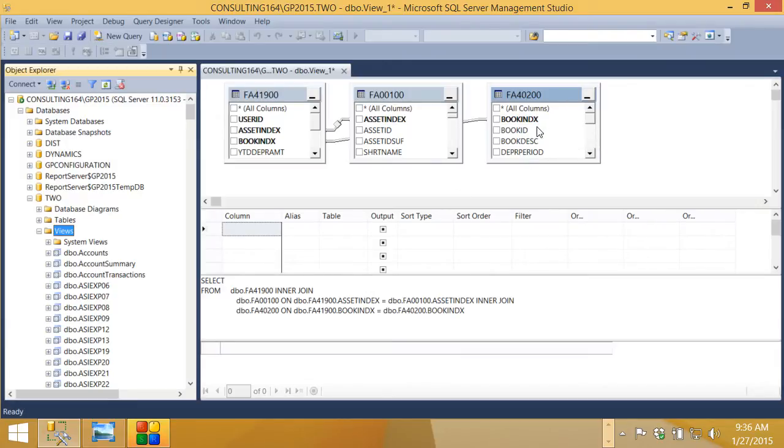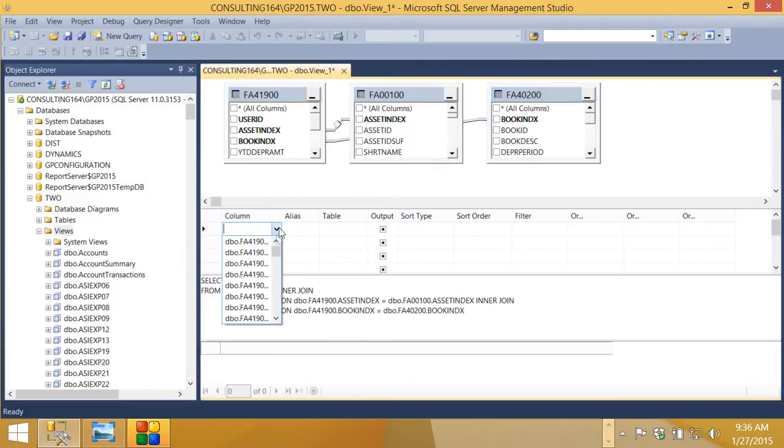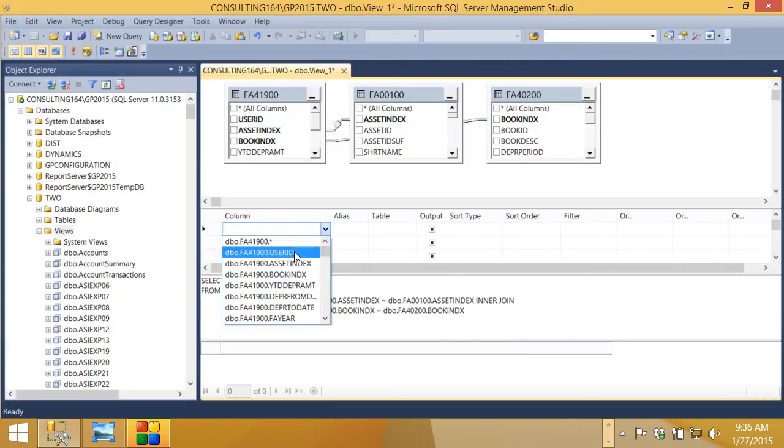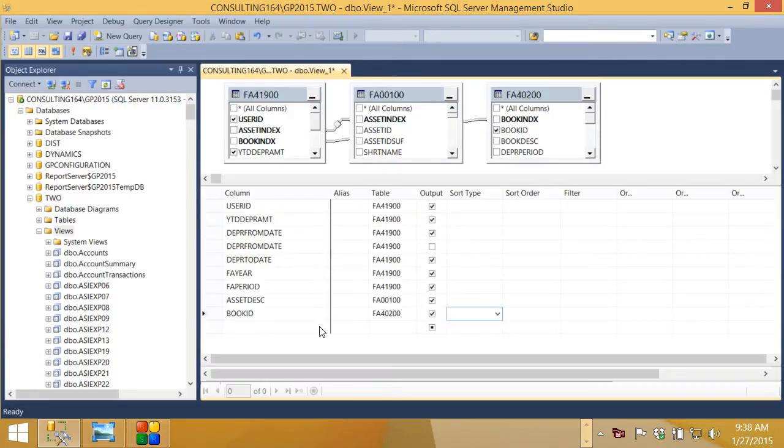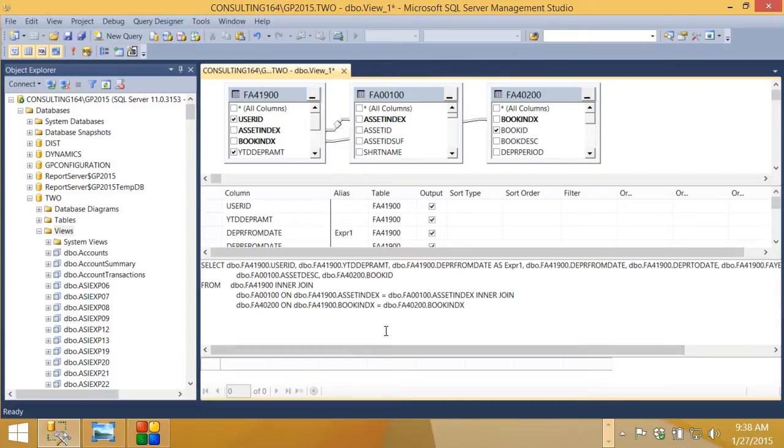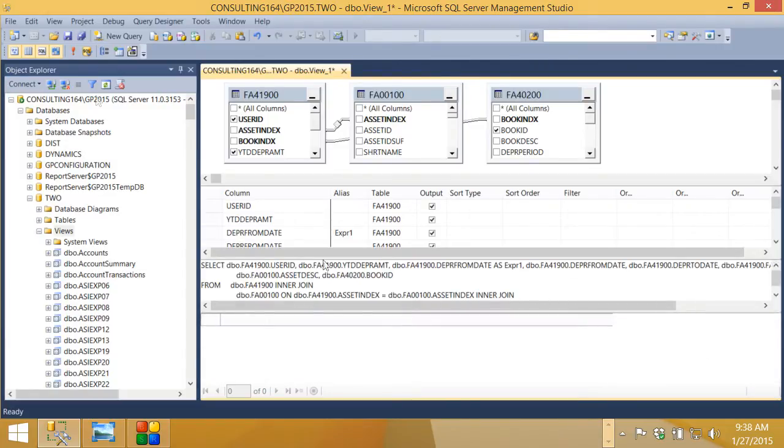So the next thing I need to do is add fields from these three tables into my query. I'm going to select the user ID because the projection process adds additional records based on the user. So let's select that, and I'll select the other ones as well. So these are all the fields I'm going to select from my query. You can see the field name here, and you can see the tables from which they're coming. Here's my SQL statement right here. Now let's just run this query to make sure I'm getting the data that I want.